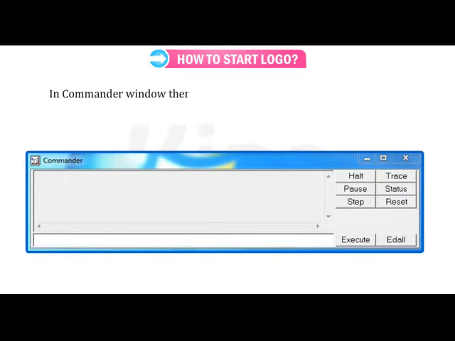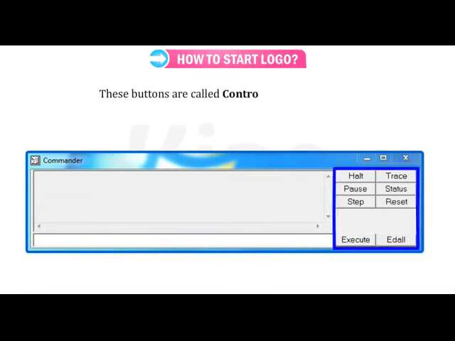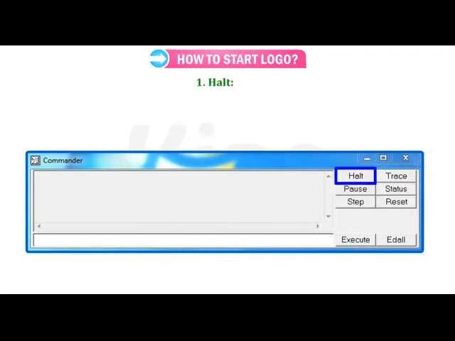In the Commander window, there are a few buttons present on the right side. These buttons are called control buttons. They are: Number 1, Halt. This button is used to stop Logo from processing further. Number 2, Pause. It stops the program execution temporarily. Number 3, Step. This button removes errors one step at a time.